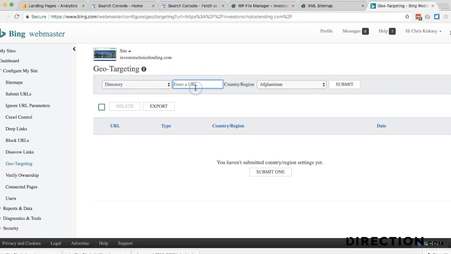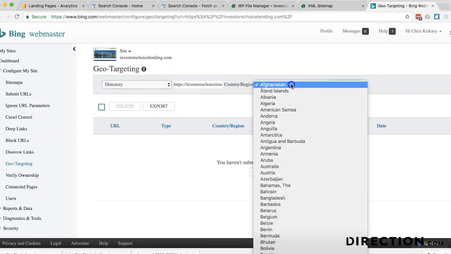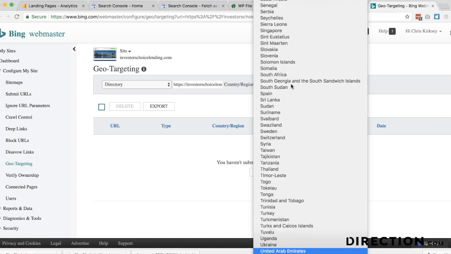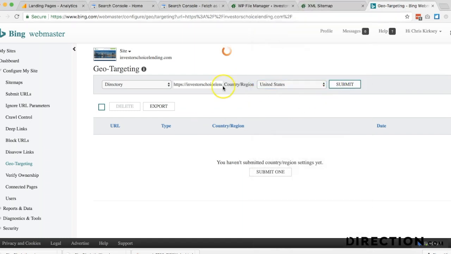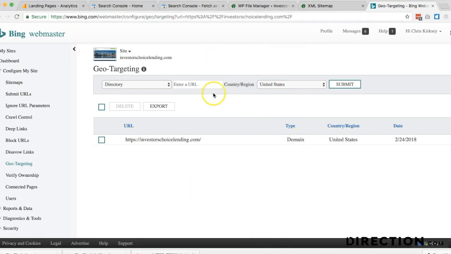Directory, that's fine. Paste it in here. That's fine. Obviously, we don't want Afghanistan, so I'm going to search for United States. I'm going to hit submit. So see how it automatically, even though I didn't choose domain, it automatically grabbed. So now it's saying the entire domain is targeted to the United States because we don't want it anywhere else.